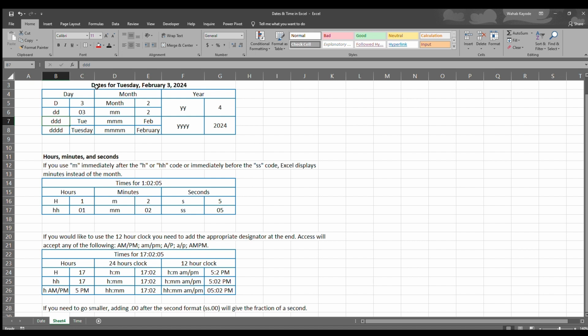If you have dates for Tuesday, February 3rd, 2024, like what we have here, you can custom format these dates depending on how you want Excel to display it. For instance, look at what we have here in cell B5. If you want Excel to display the day in just a single digit, you use just one D.